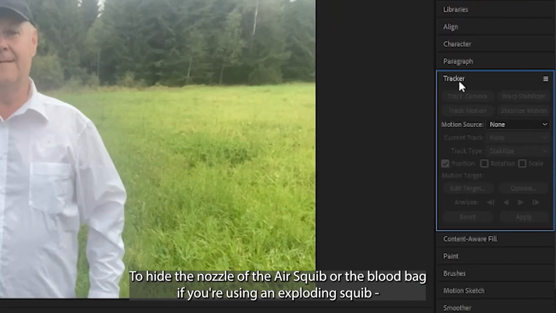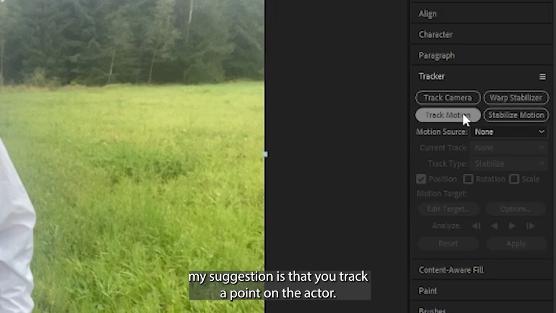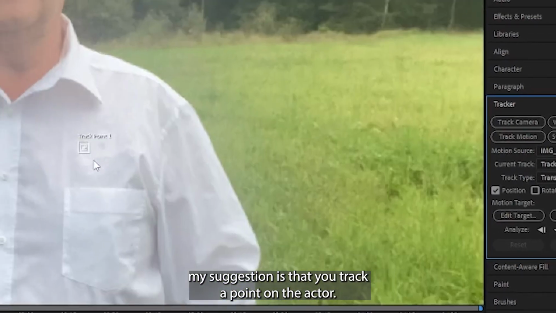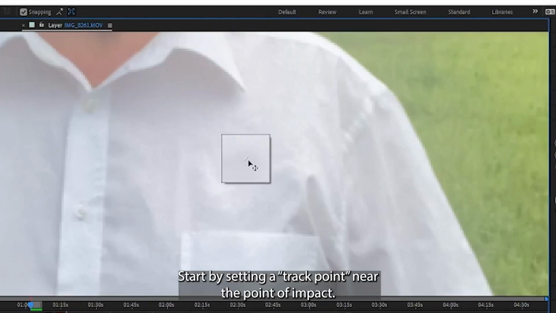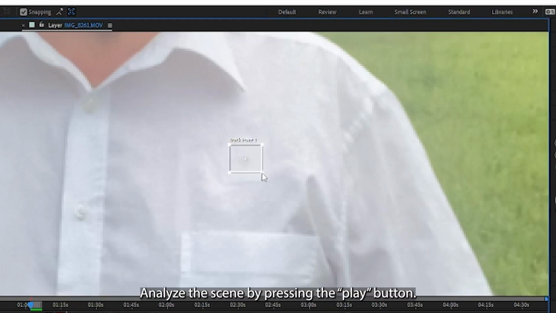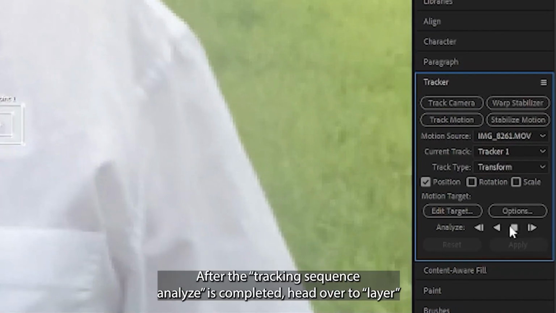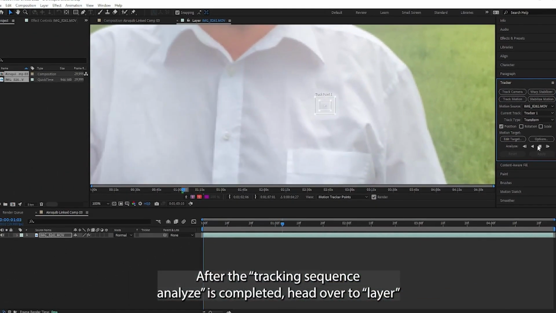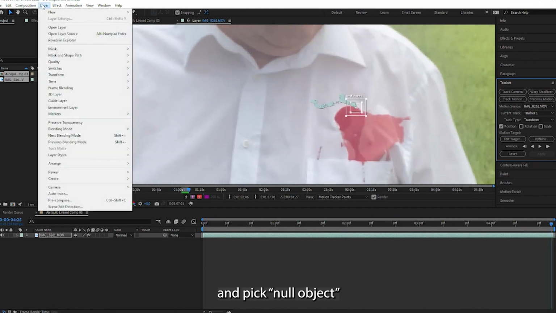To hide the nozzle of the air squib or the blood bag if you're using an exploding squib, my suggestion is that you track a point on the actor. Start by setting a track point near the point of impact. Analyze the scene by pressing the play button. After the tracking sequence analyze is completed, head over to Layer and pick Null Object.